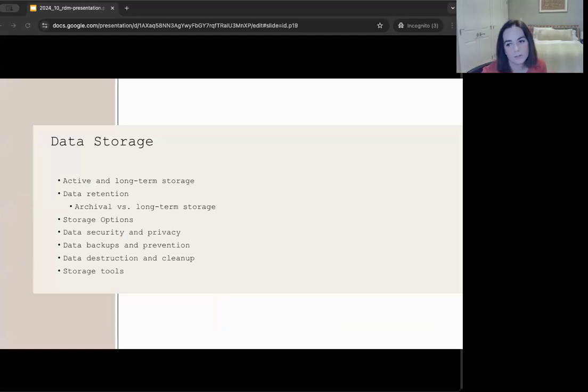Data storage. So data storage, we will review recommended data storage workflows. We'll talk about migrating data from active to long-term storage, what some of the rules are related to data retention and archiving, what data storage options are available to you at FASRC, how to keep your data secure and backed up, and then at the end of your project, how you can start engaging in data cleanup efforts. I'll also review a few data storage tools that we've developed that can help you with better managing your storage usage.